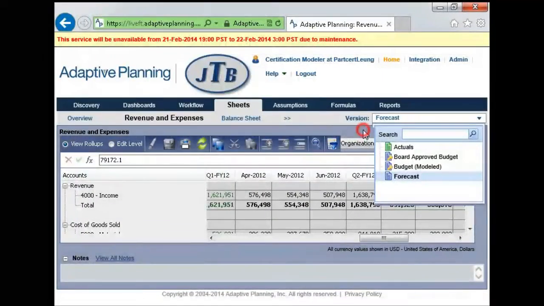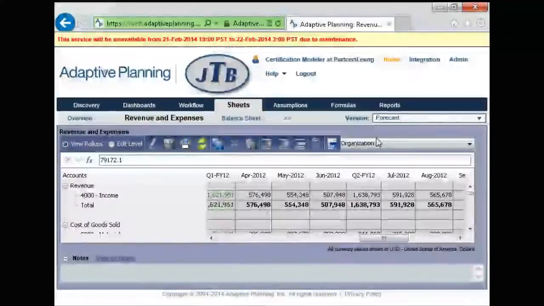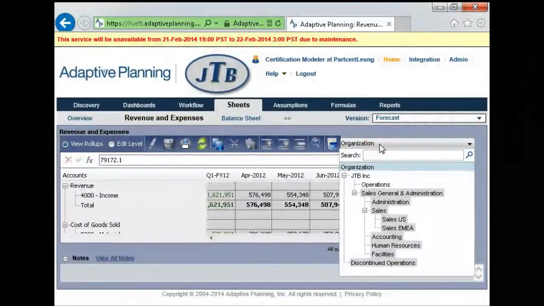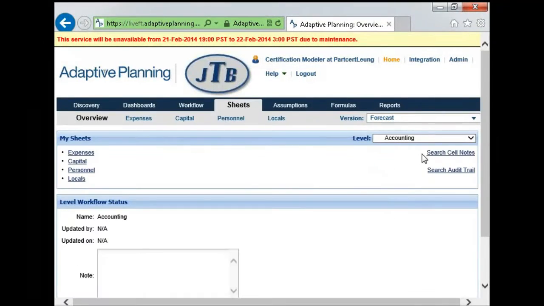The same with organizations, and this is more for people like us accountants managing department budgets. I don't have to worry about sending the marketing department one template and the IT department another template. I can manage the different department inputs straight from this drop-down box. It has a roll-up of my entire organization, so if I just click on accounting, it will switch to all the numbers that accounting has input.